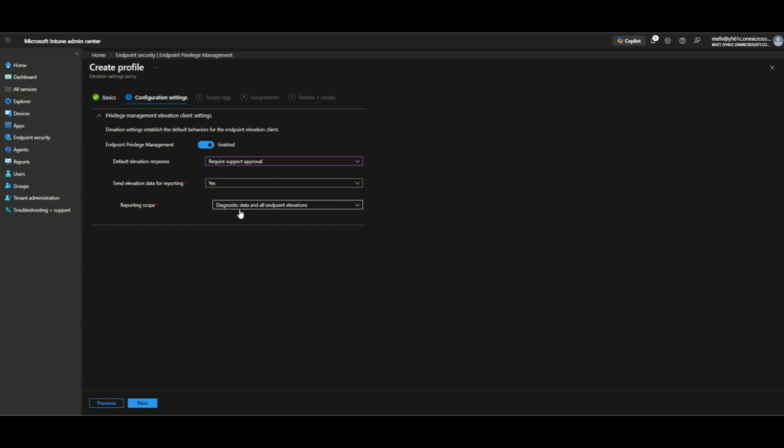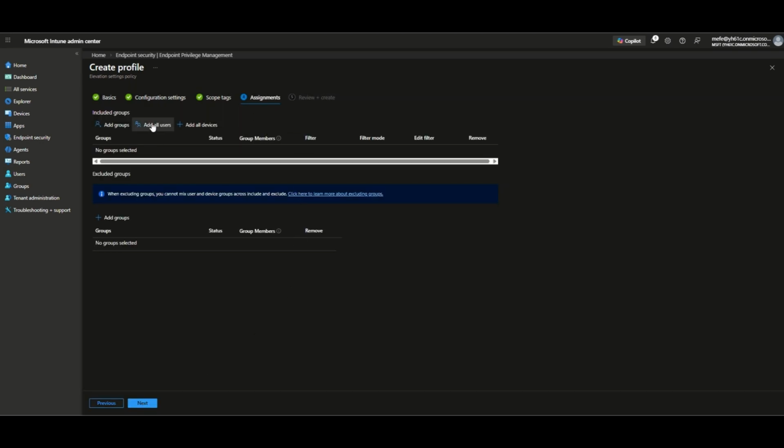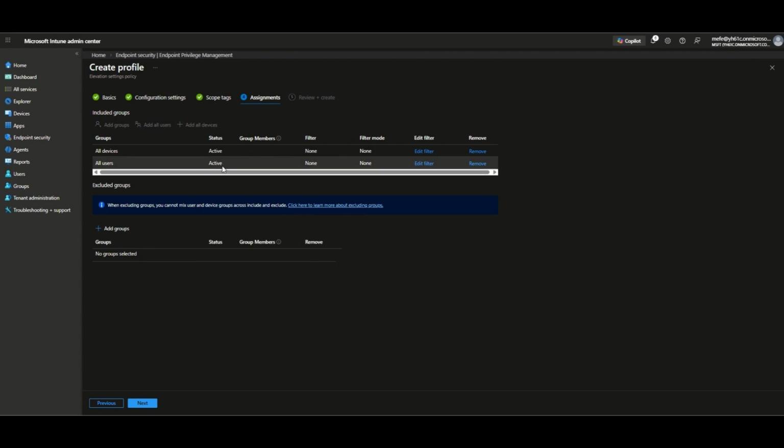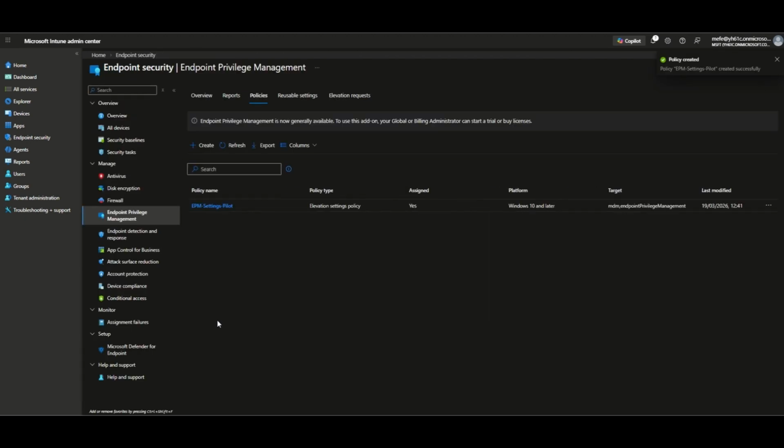I'm going to leave this as yes, and I will select diagnostic data and all endpoint elevation, so I can see the report for every elevation activity. And next. We can leave this as default, and I'm going to select all users and all devices for testing. Final part, review and create, and click create, and the policy is created. After creating the policy, it may take a few minutes to reach the devices, or you can manually sync them.